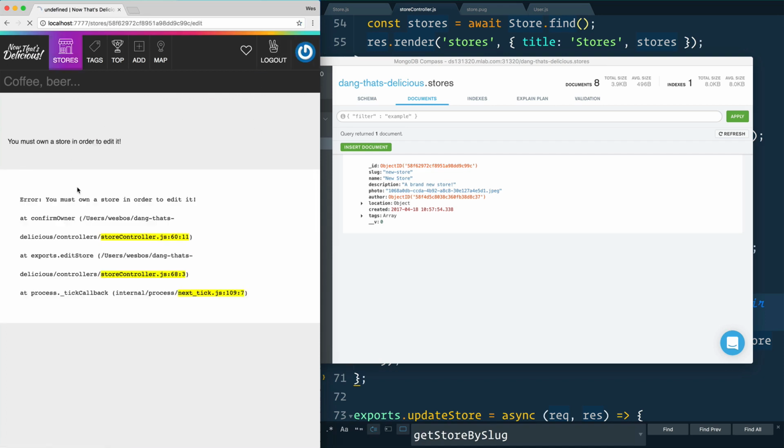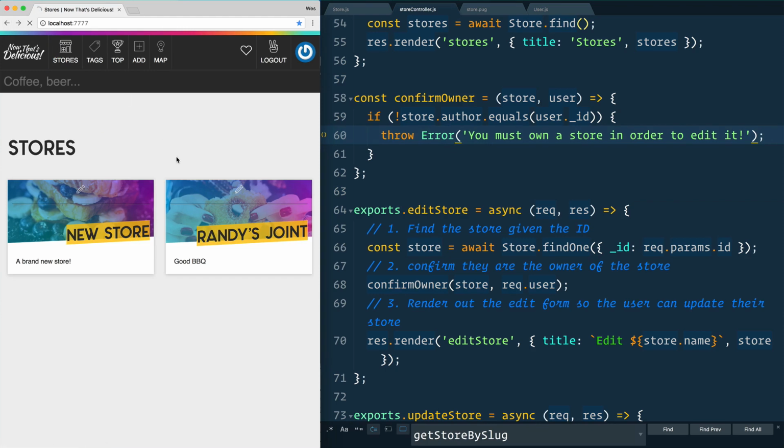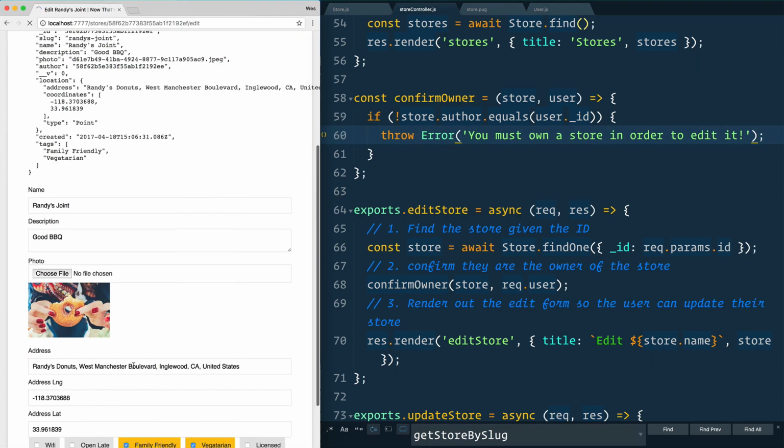So edit it. There we go. You must own a store to edit it, right? And all we did there is throw the error, and it shows us here. We could have also flashed an error and redirected them. But in this case, I just threw the actual error and it will bring us to that error message right here. Otherwise, I should be able to edit this one because I made it. And there we go. I can see it.